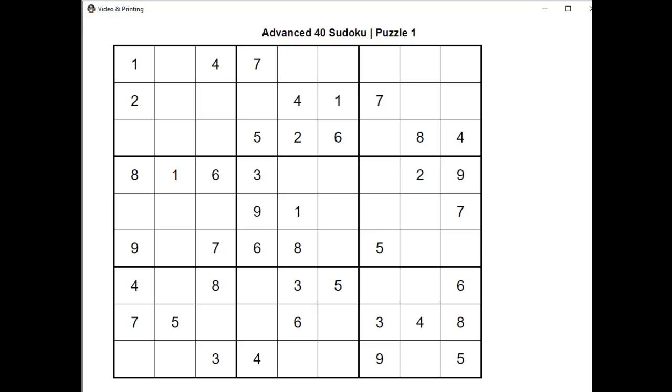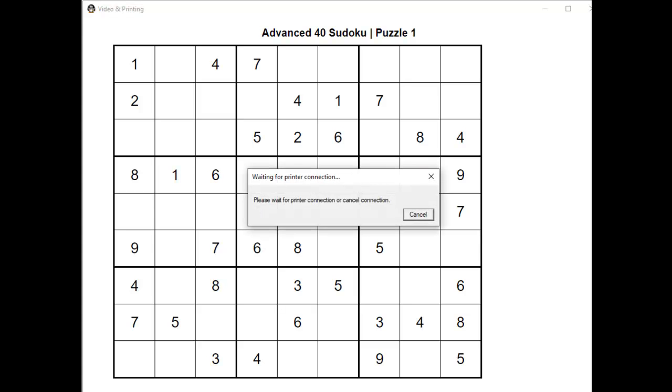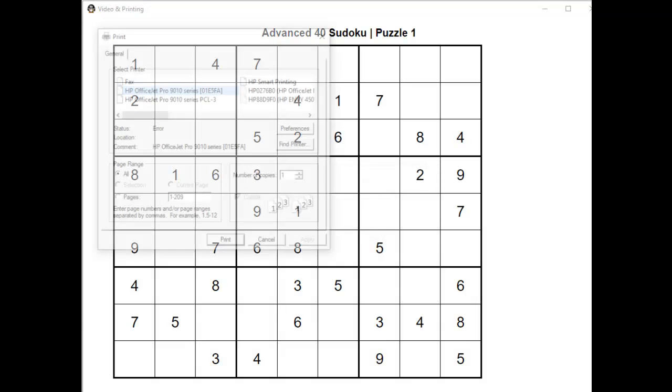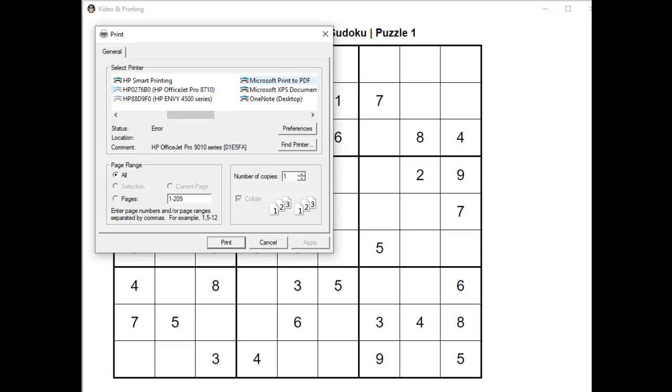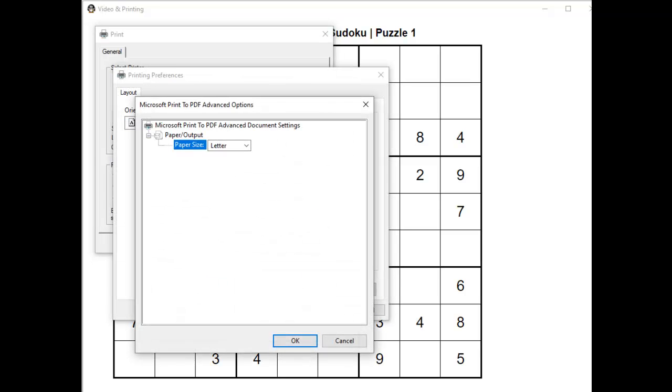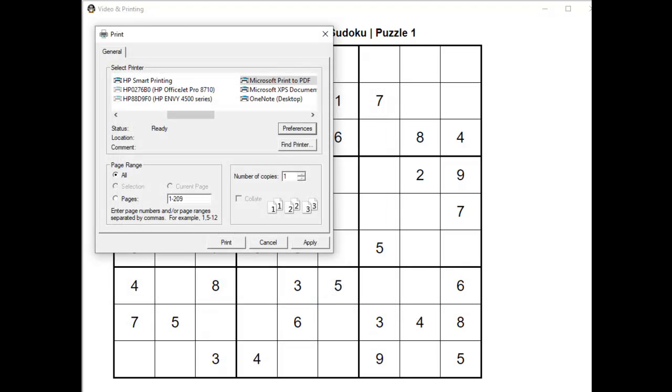Now you can go through this and have a look for yourself. It's not complete yet. We still have to customize it to create a PDF. So right click, click on print. It'll probably take a couple of seconds to come through. If you have this printer connection error, don't worry, just cancel it, because we want the next dialog box, and we want to select Microsoft Print to PDF. Go down to Preferences, down to Advanced, change the letter to A4 and click OK.